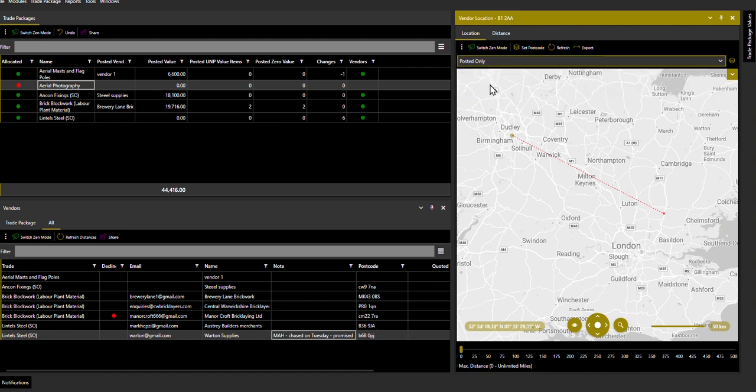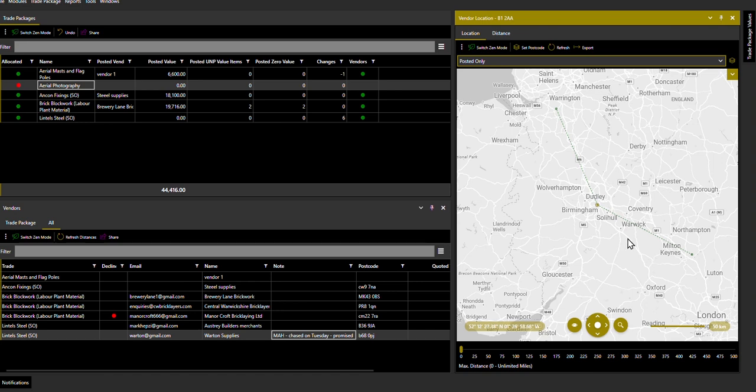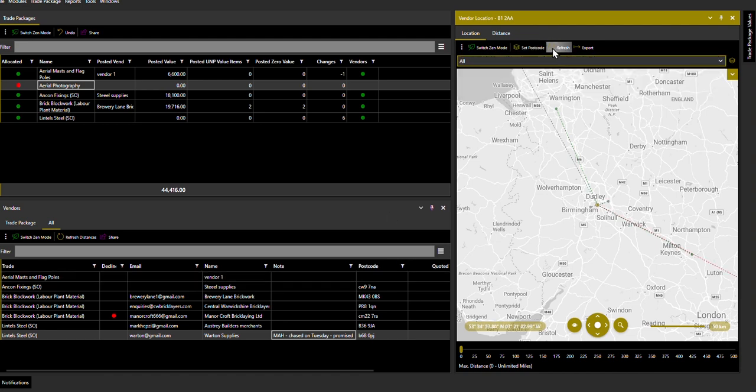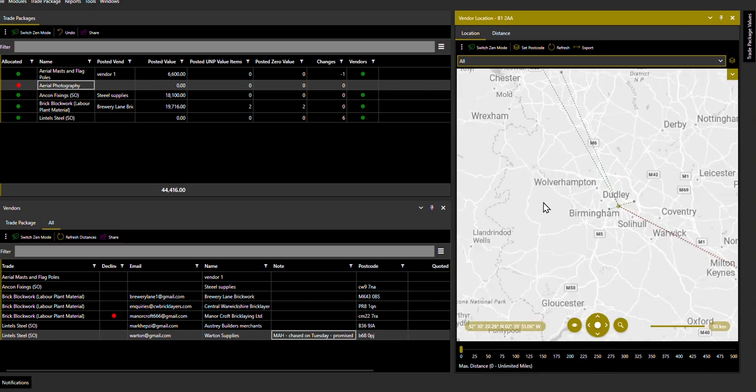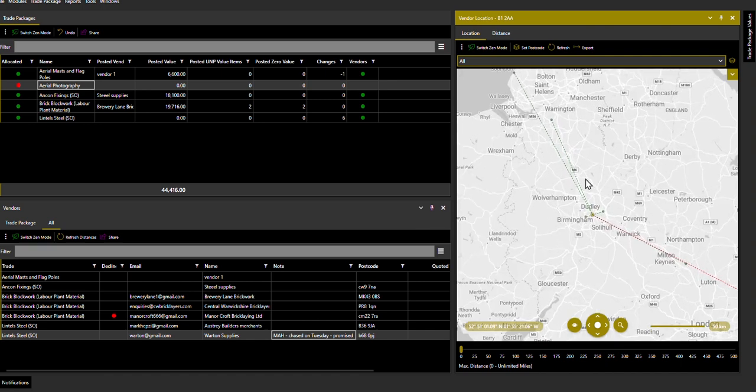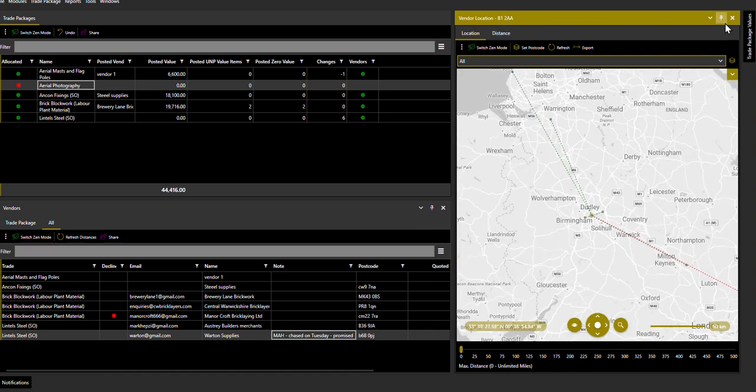If we look at only the people that we've actually used or posted, now we can see that we've got one here for Ancon Fixings, we've got one here for Brewery Lane Brickwork, and we don't have one for aerial masts because it didn't have a postcode. And if we look at all, now we can see all the subcontractors that we've used on our job, and we can plot a nice map of the location of those things, vendor location.